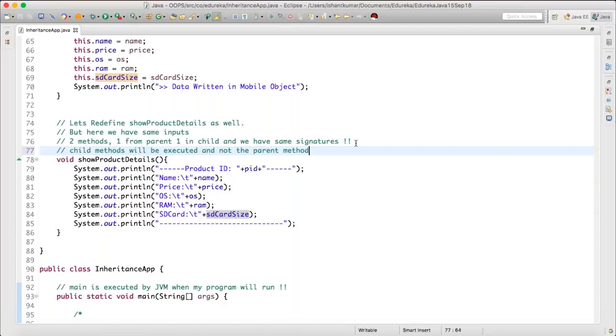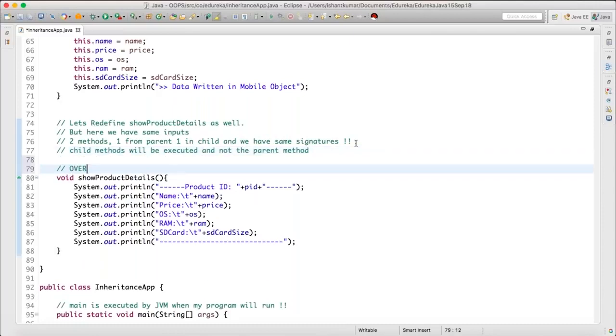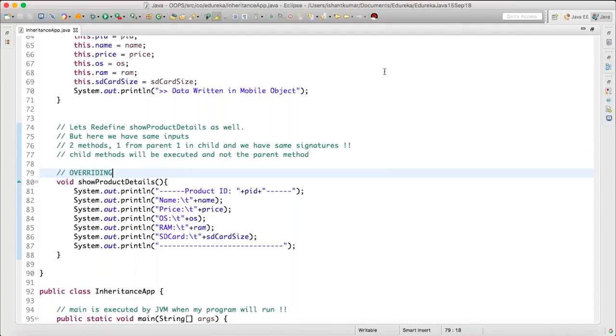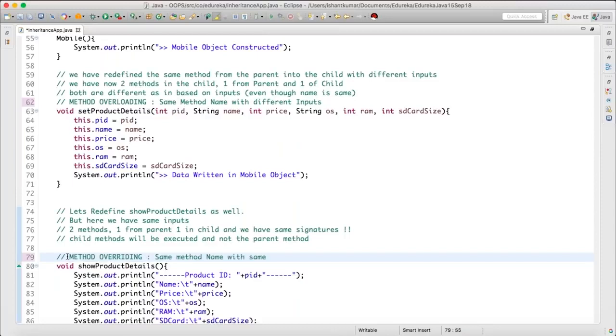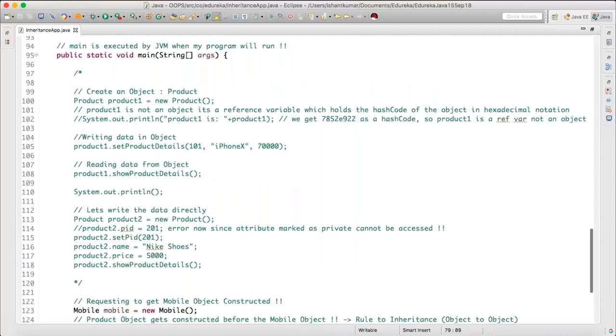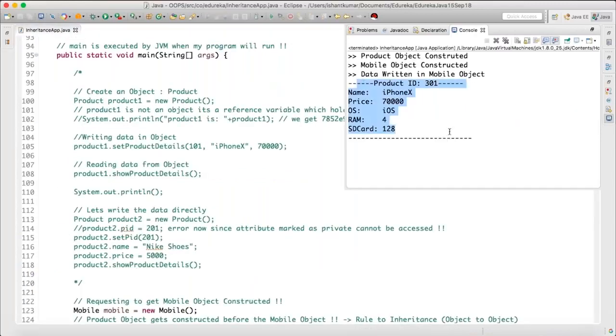So this fundamental over here is referred to as overriding. Very, very beautiful concept, guys. So overriding versus overloading. Method overloading, whereas this is method overriding. So same method name with same inputs in a parent-child relationship. So only in a parent-child relationship. Now when you run this code here, what you see is the other details also coming in. Now we know the reason why we need to overload a method, why we need to override a method.